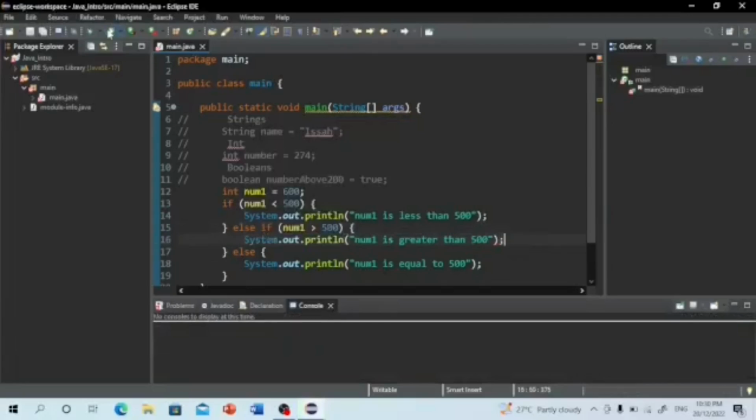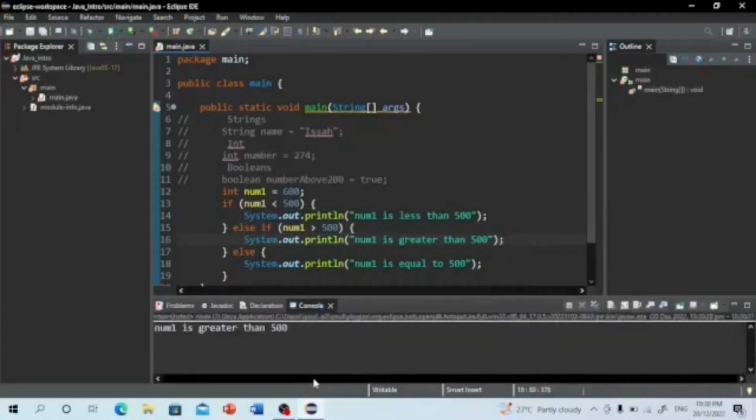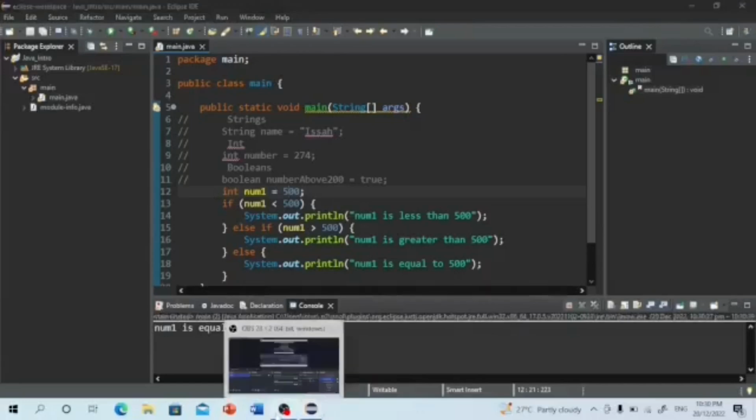So now if I run it again, I want to go to 500. So if we set it to 500 again, it says it's equal to 500. So I mean, yeah, that's pretty much it.